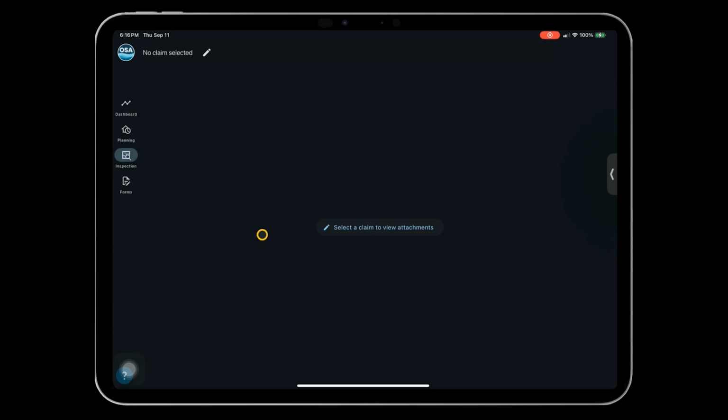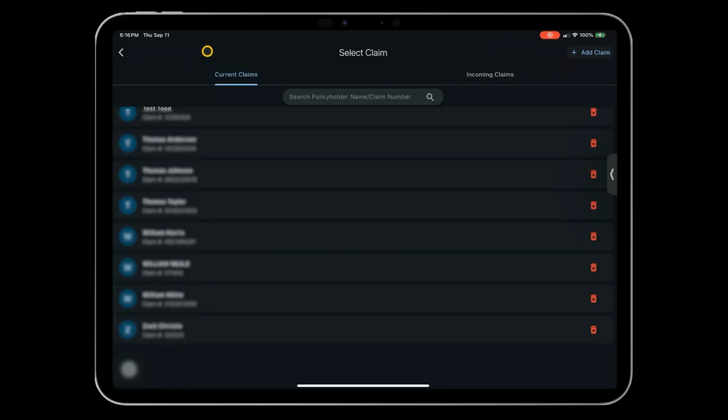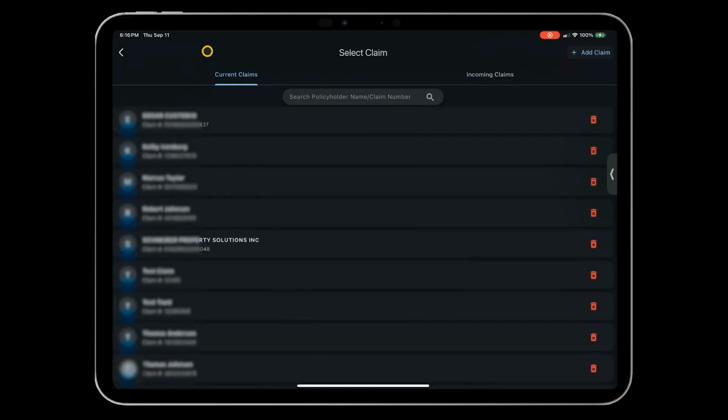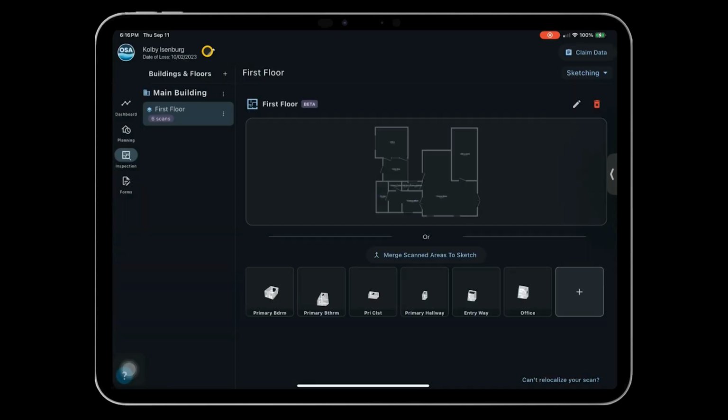So I am in the app. I've already logged on and I'm in there. Right now, it says up here, no claims selected. All I'm going to do is go to the pencil and hit the pencil, and notice my screen comes up. These are all the claims I currently have in the system. Okay. So if I go to one of them, let's just pick my son, Colby Eisenberg, I can go into the sketch. There's the sketch that I've done.